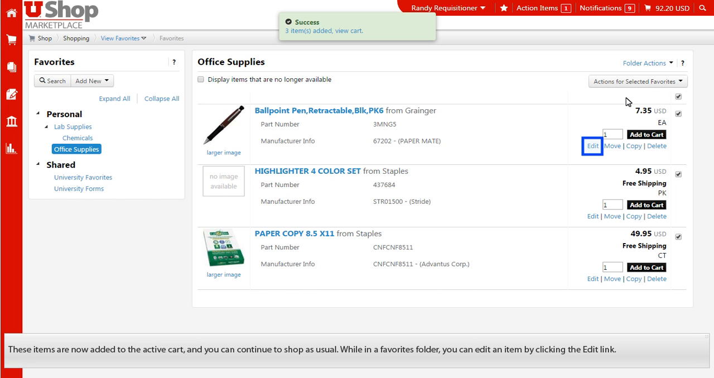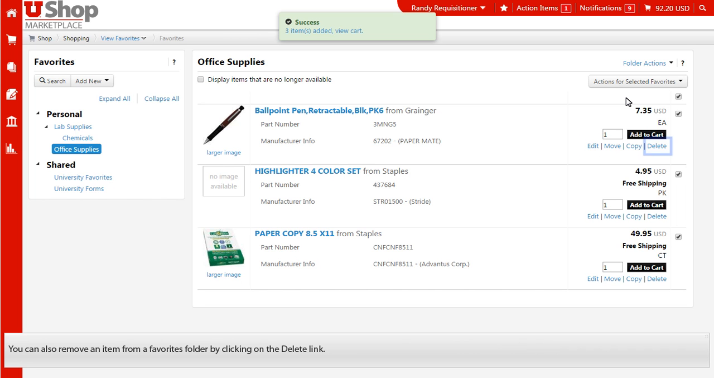While in a Favorites folder, you can edit an item by clicking the Edit link. This allows you to enter a nickname and a description for the product, much the same way as you did when you first added it to the folder. You can also remove an item from a Favorites folder by clicking on the Delete link.